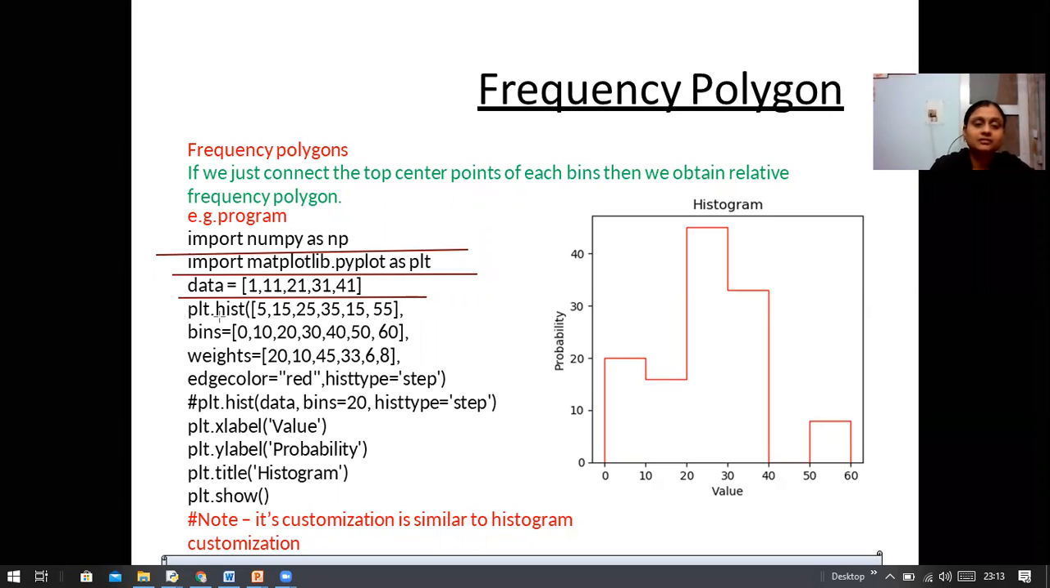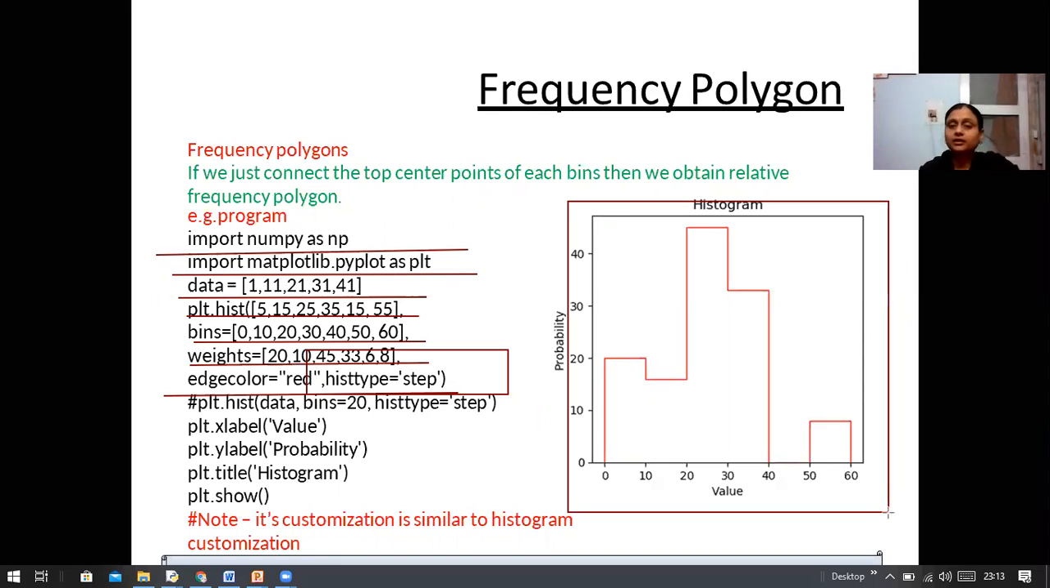Then we are creating this hist. This is the bins 10. This is the weightage given. Already we have done this. What is the role of weightage? Then this is the edge color, and this one is very important: histtype equals step. Now this is the example of the histogram. Clear? In the frequency polygon, if we are not giving histtype equals step, then it is a normal histogram. When we put histtype equals step, it will represent just like a frequency polygon.